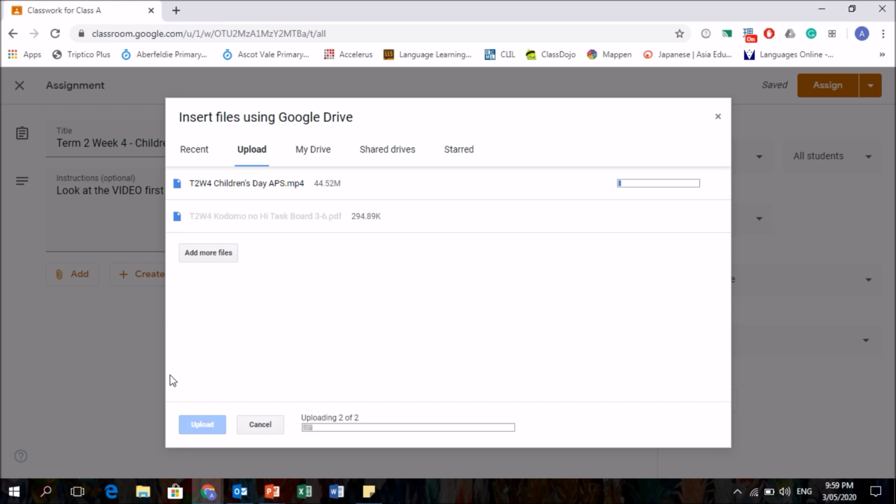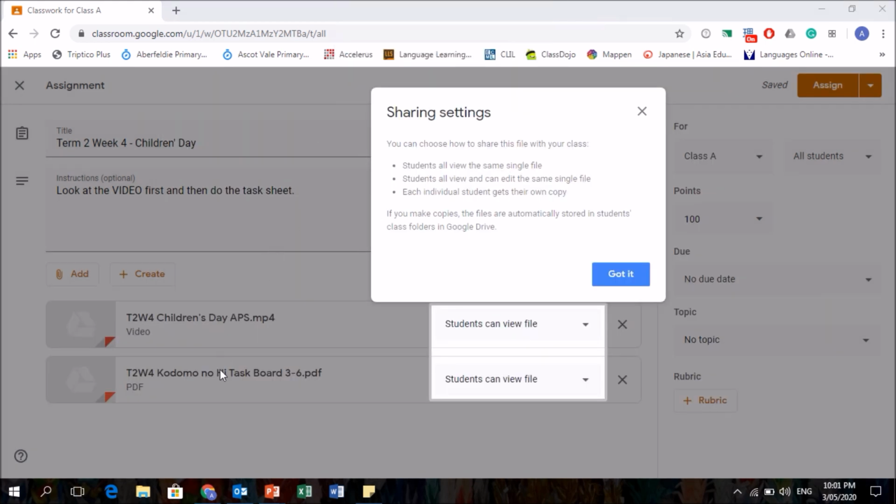This might take a while. Okay, so I've uploaded my 2 files. Once you have uploaded for the first time, this will pop up. Google will suggest what you can do with those files. You can have the students view the single file. You can have students all view or edit the same single file, or they can have their own copy to submit to you.